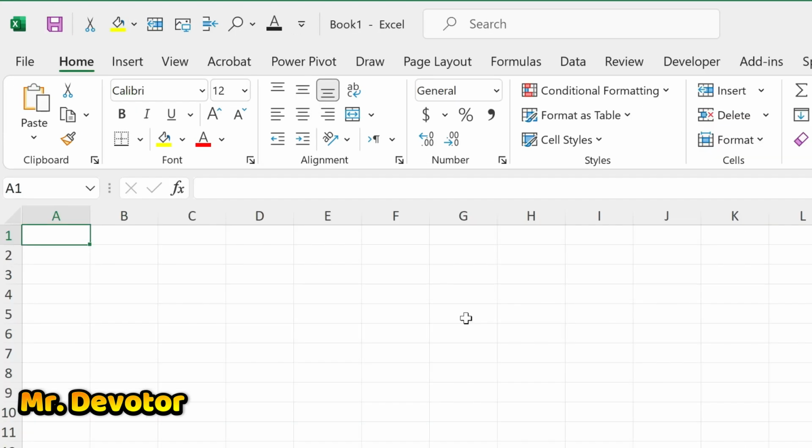So this way you can easily check why a quick access toolbar is not showing in Microsoft Word, Excel or PowerPoint or Outlook even.